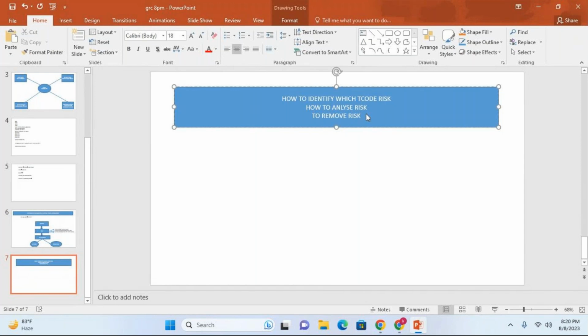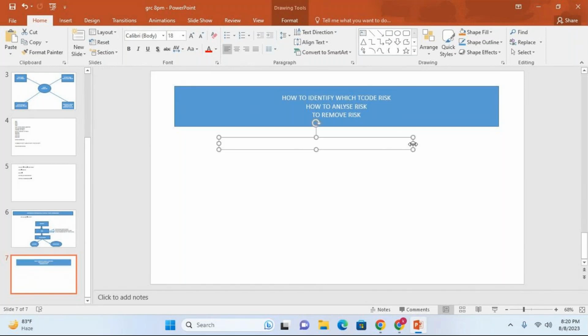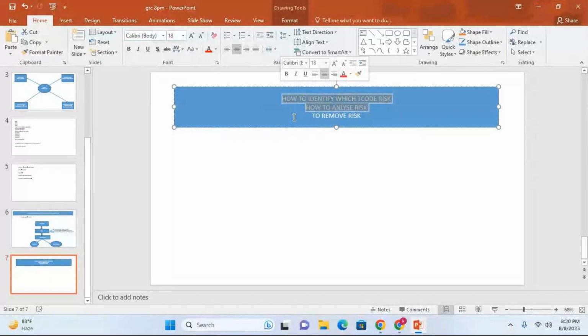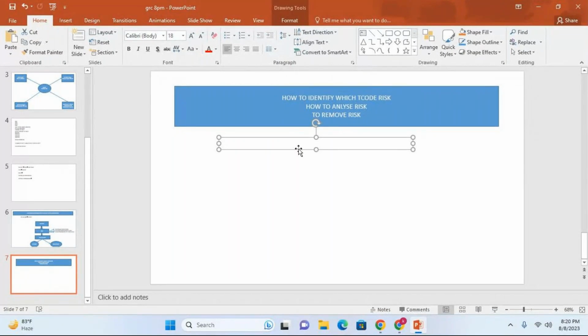So for all these problems, we have solutions in ARA. What are the solutions we have? The first is how to identify which T code has risk. For the first two problems, to identify which transactions have risk and how to perform the risk analysis, we can perform risk analysis for a user, risk analysis for a role, risk analysis for a profile. All these activities we can perform in ARA.